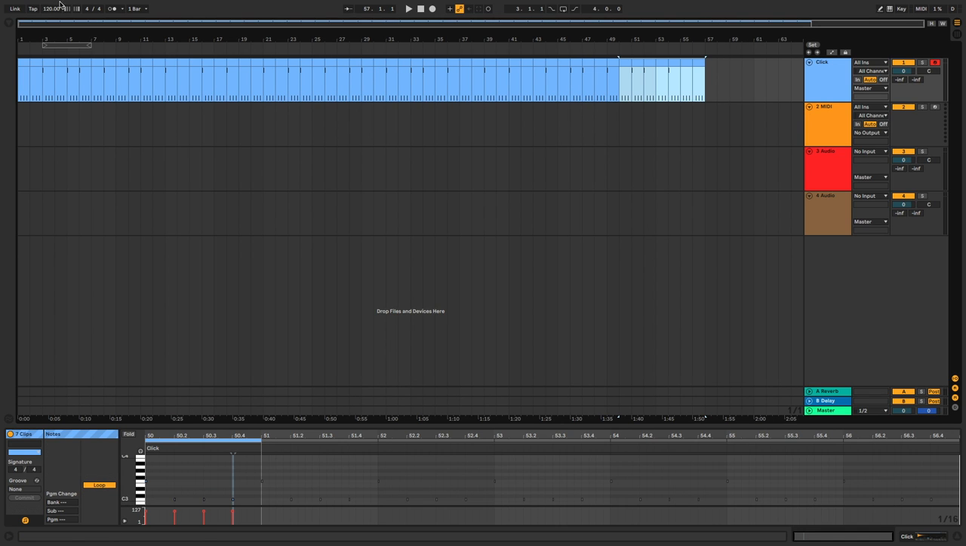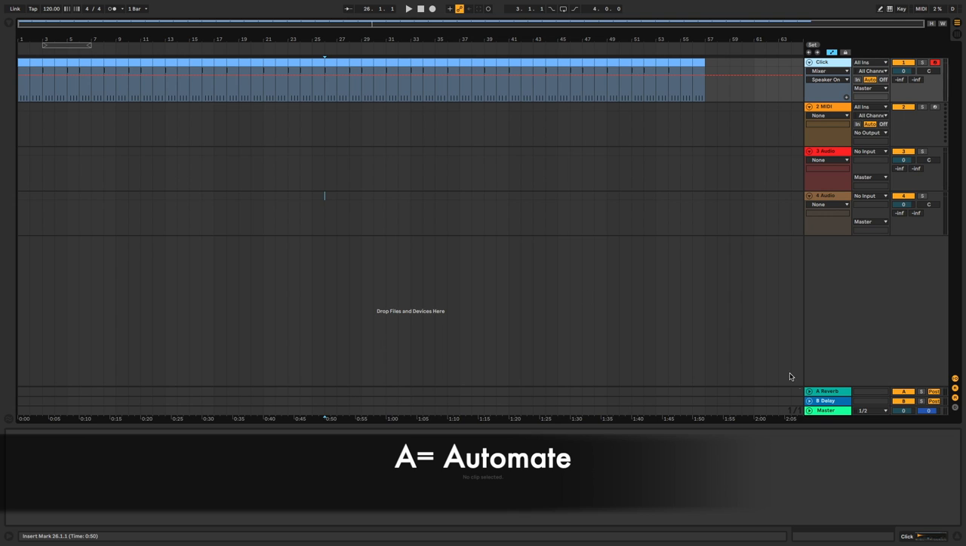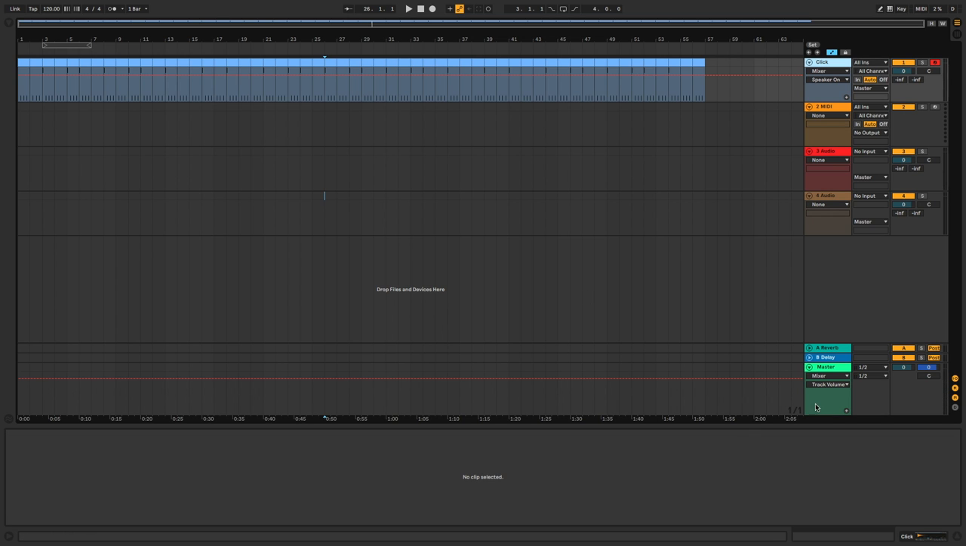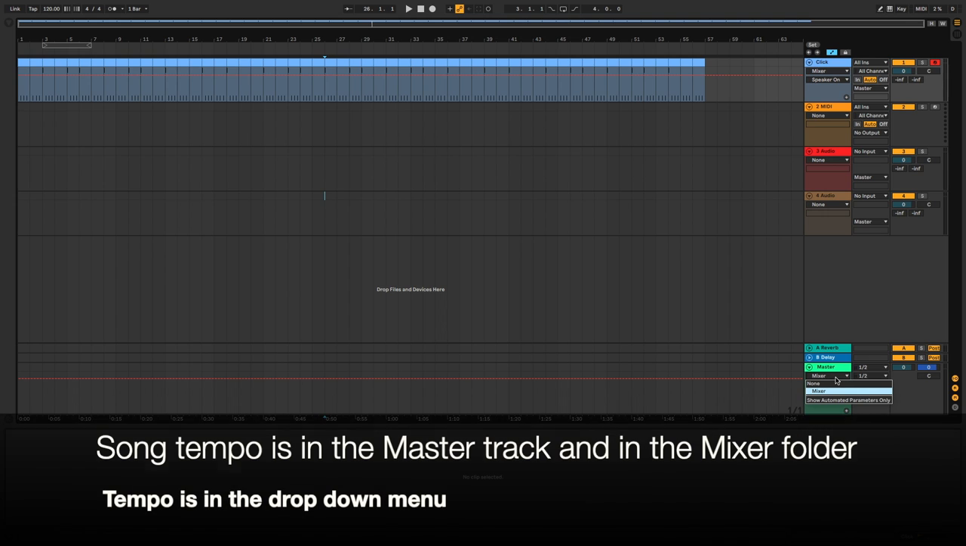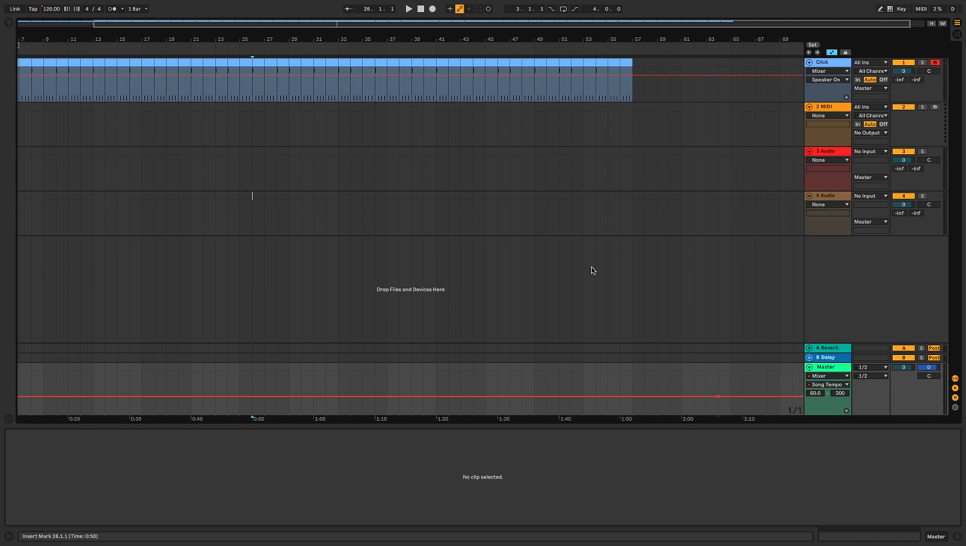So right up here, you have your tempo. And to automate it, all you have to do is push A, which is automate. Go down to master. And then you're going to find under mixer, song tempo. And right here, all you have to do is click, and that is now your tempo right here. So the fun thing about that is when you're done with one song, all you have to do is drag this up or down, and that will change your tempo for when you get to that section.